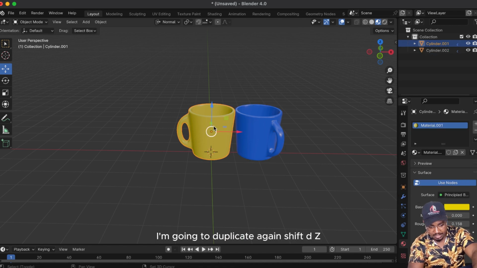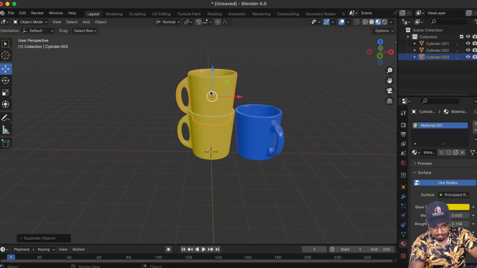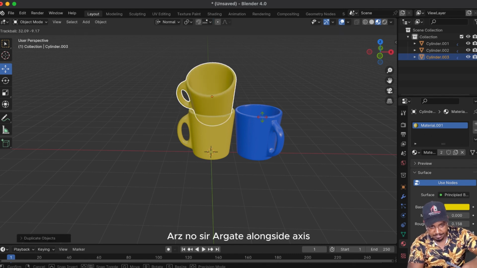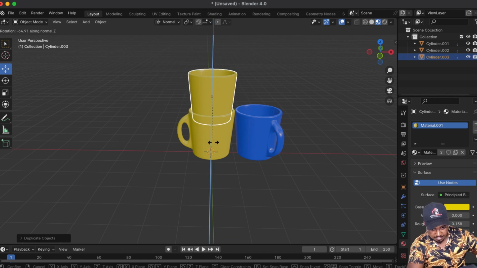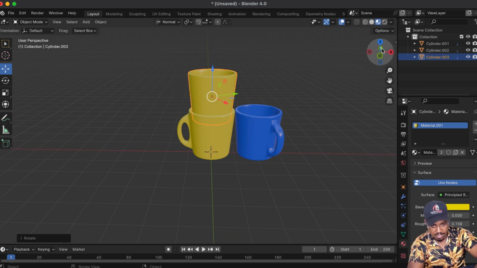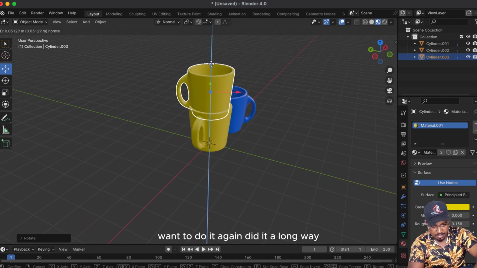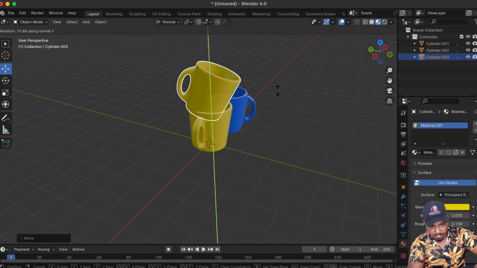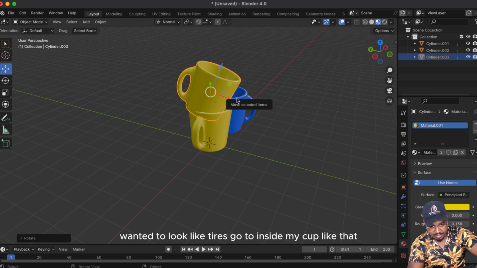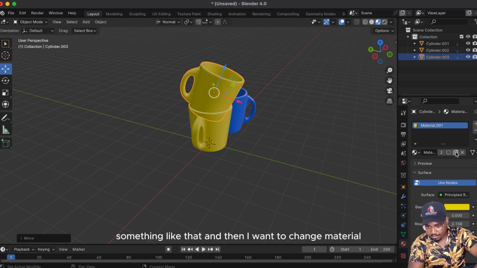I'm going to duplicate again, Shift D, Z, RZ, no sorry, rotate along the Z axis. Then I want to bring it up again, rotate it along Y. I want it to look like it has got inside my cup like that, bring it back upwards, yeah, something like that. And then I want to change the material.